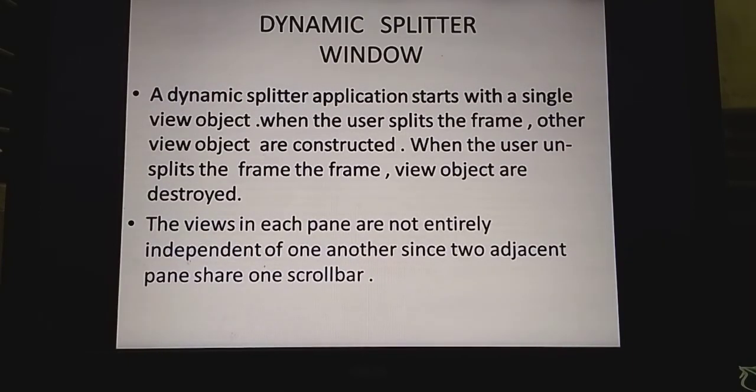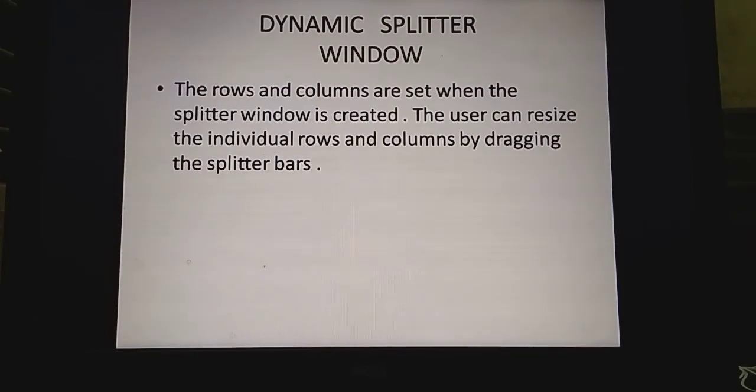This type of splitter application starts with a single view object. When the user splits the frame, the other view objects are also constructed. When the user unsplits the frame, view objects are destroyed. Here, the views in each pane are not entirely independent of one another, since two adjacent panes share a single scroll bar. The user is allowed to resize the individual row and column by dragging the splitter bars.